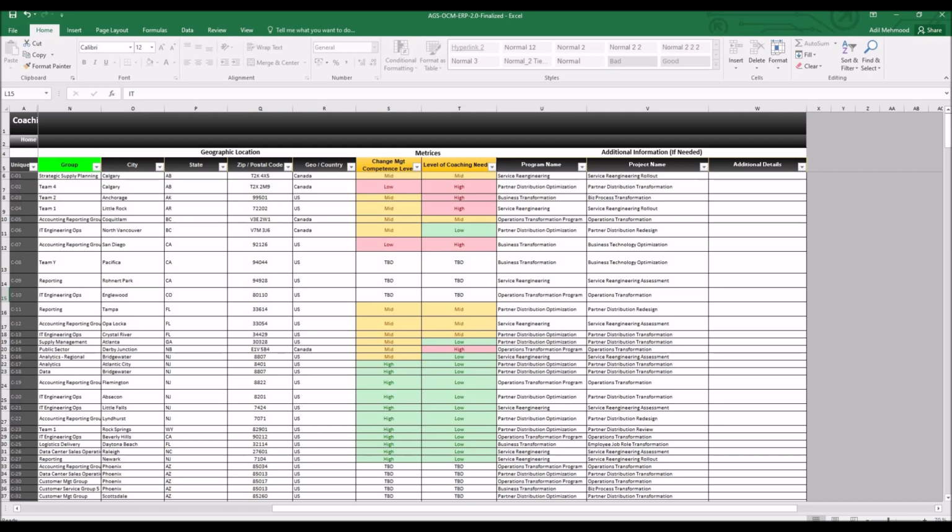For example, if a mentee is flagged as low in their level of competence for change management, then their level of coaching needed would most likely be high. This column also has a TBD option if you have not yet determined the level of coaching needed.